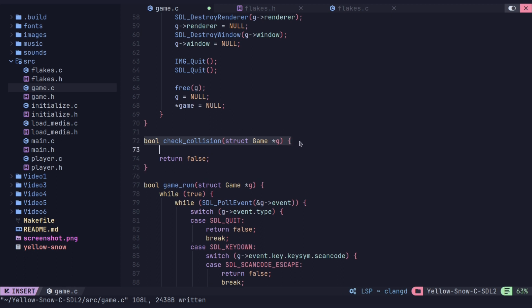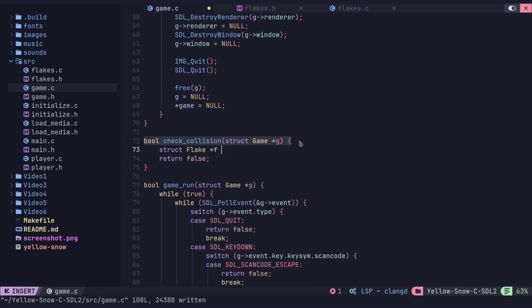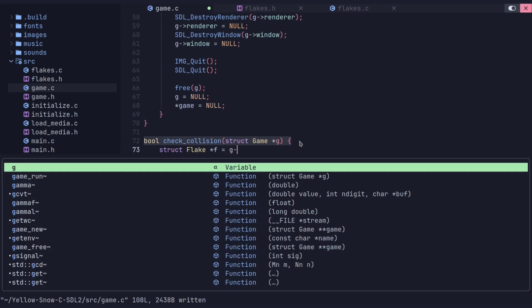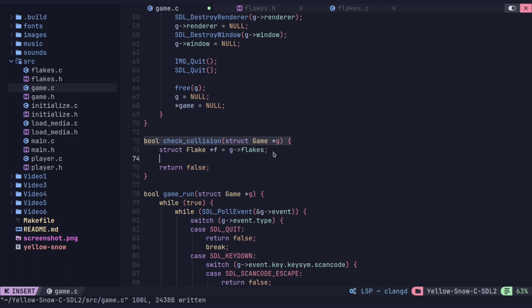Okay, and what I'm going to do is we're going to need to go through the linked list of flakes. So I'm going to make a local flake variable. So struct, we got the flake. I'm just going to call it f. It's going to be g flakes. Okay, so we're going to use that to increment in our while loop.